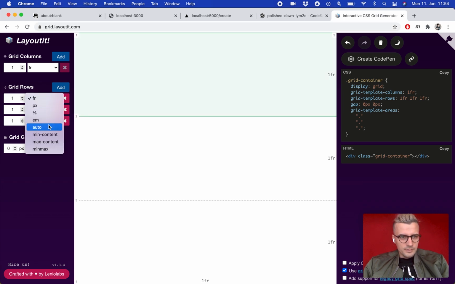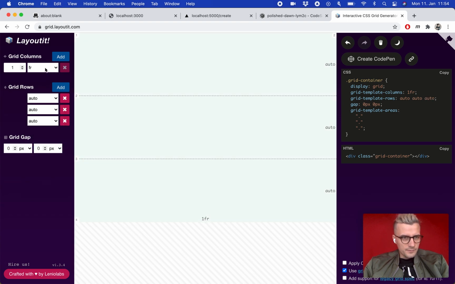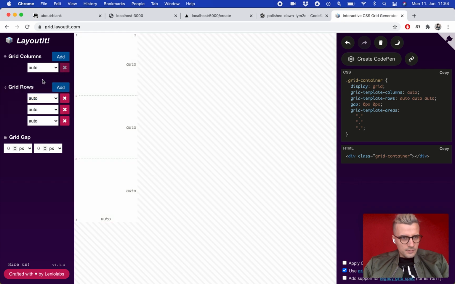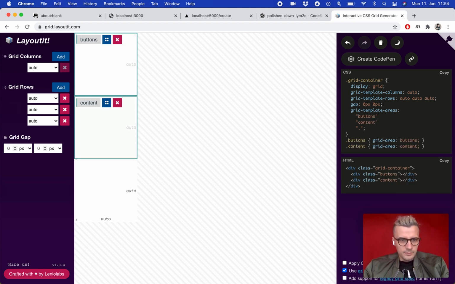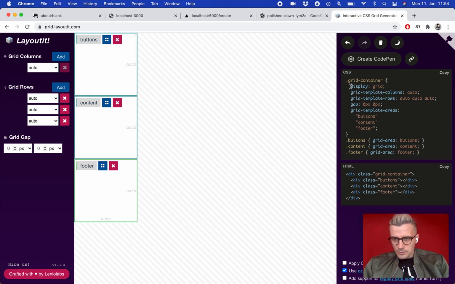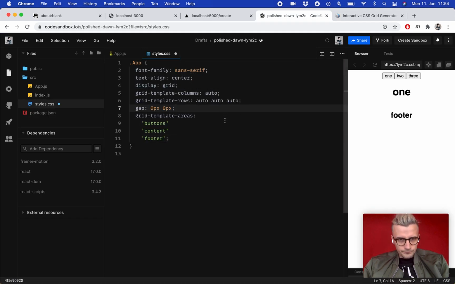And we don't need any specific heights for the grid elements. For the width, we only need 3 rows: one is buttons, one is content, and one is footer. So now we can just copy this code, paste it in here. We don't need the columns because we only have one, and we don't need the gap since the gap is 0.